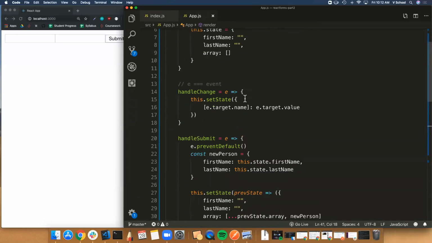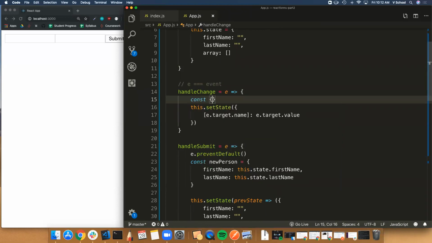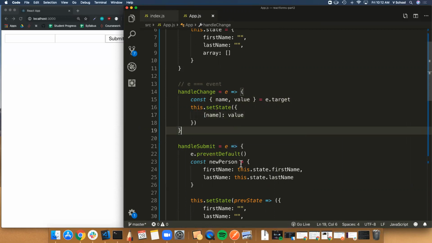Now, if you like destructuring more, we can destructure. We can say out of the event target, give me the name and the value. And now inside of our set state, we just have to say update the name to be the value. You can do that as well, but it's doing the same thing.